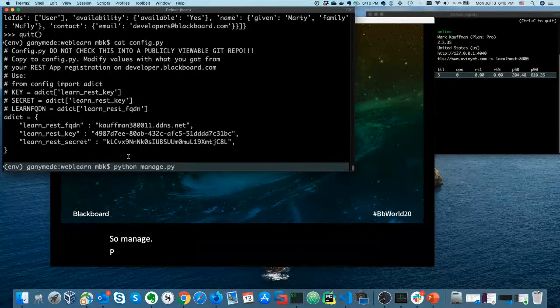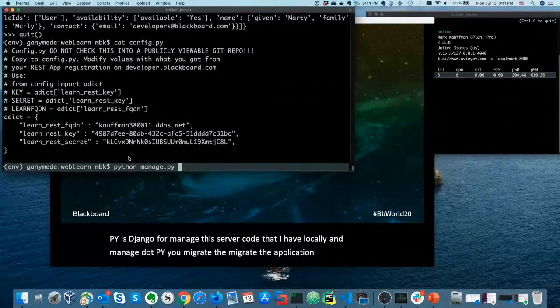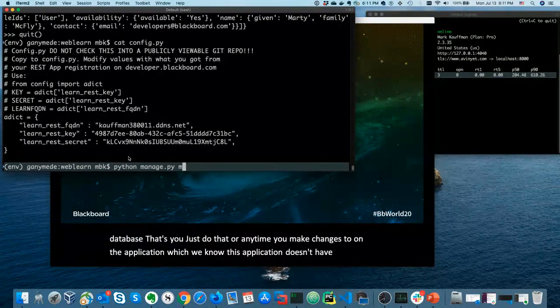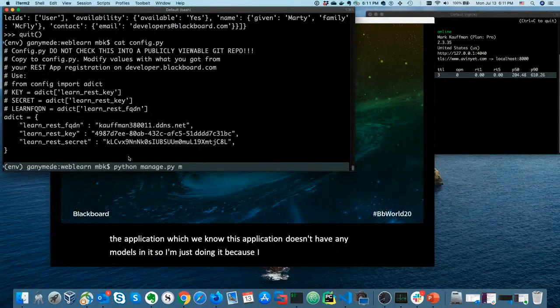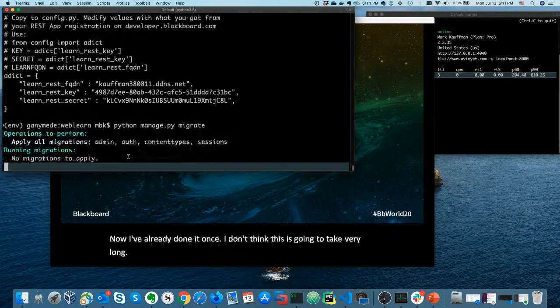.py, which is Django's management script for the server code that I have locally. With manage.py, you migrate the application into the SQL database. You just do that once, or anytime you make changes to the models in the application, which this application doesn't have any models in it. I'm just doing it because I use the SQLite database that comes with Django to store session state. Now I've already done it once, so I don't think this is going to take very long. Yeah, it's already run, and then you can actually run the server.